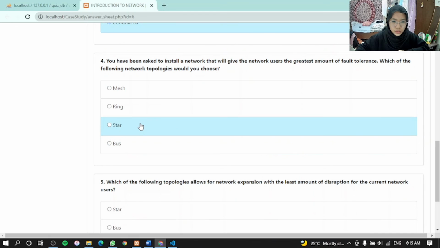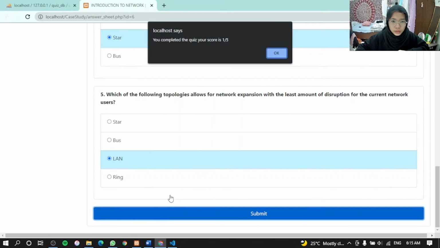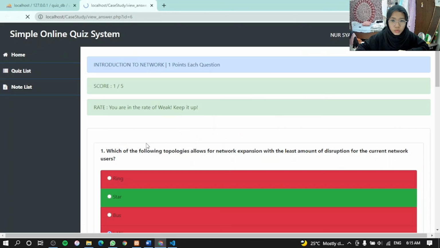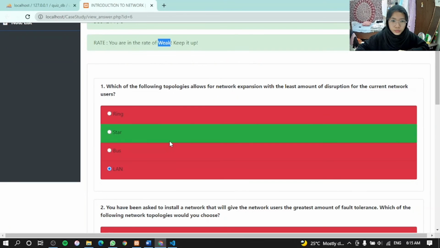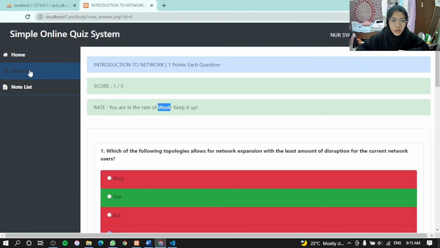Okay, then click the submit button. So you completed the quiz. Your score is 1/5. So let's see. Yes, you are in the rate of weak. So it states the rate here, weak, since I got 1/5. So yes, this is also the same as before.